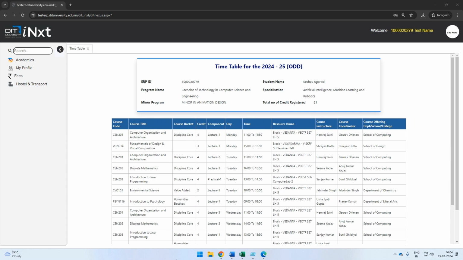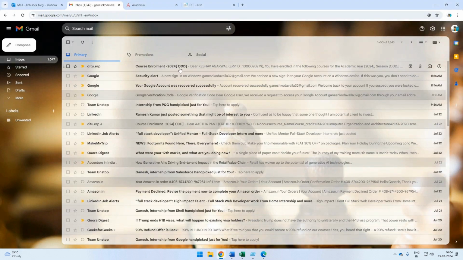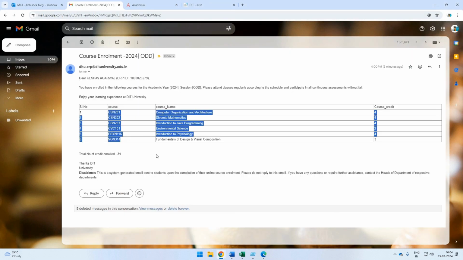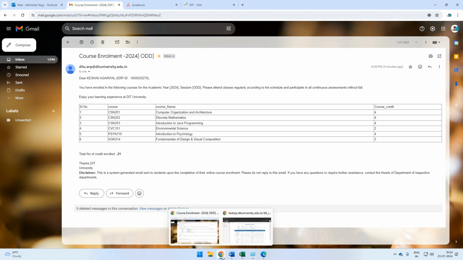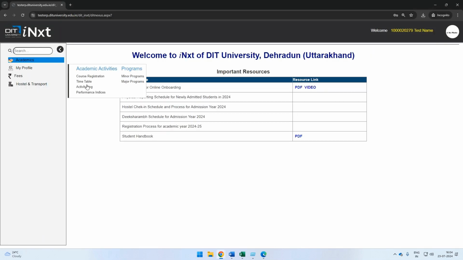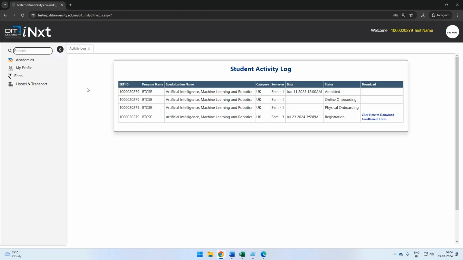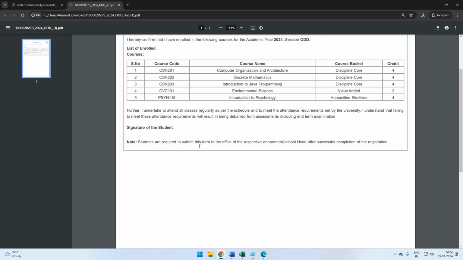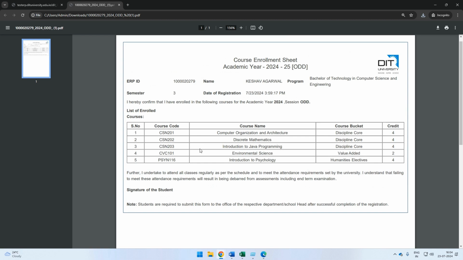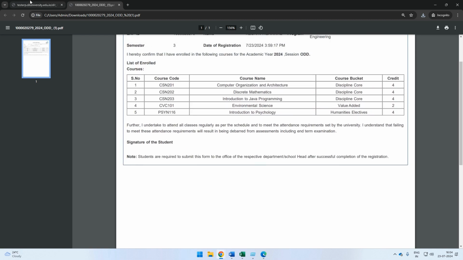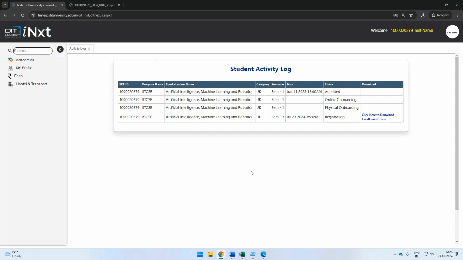You will receive an email on your official email address specifying the list of registered courses. To download the proof of registration, you may click on the activity log in the Academics section and download the enrollment form. This form needs to be signed by the student and submitted to their respective departments. Kindly note that programs other than BTech CSE and IT shall register as per the available courses on the portal. For any further help and support in this regard, kindly contact your respective department.